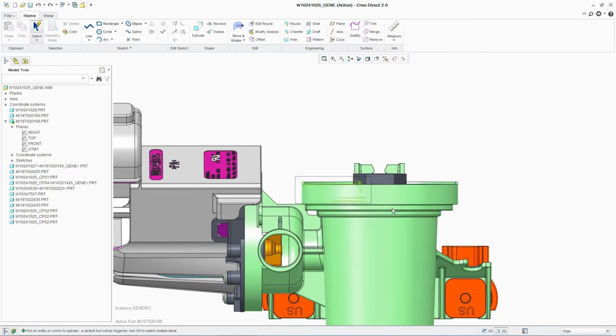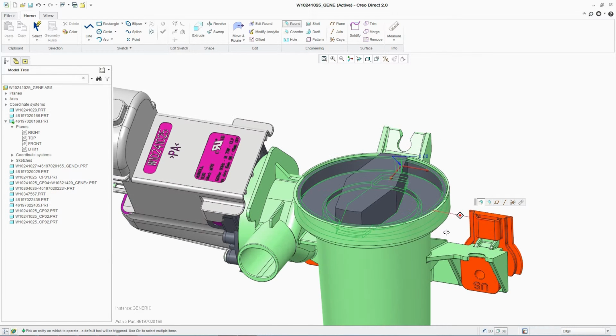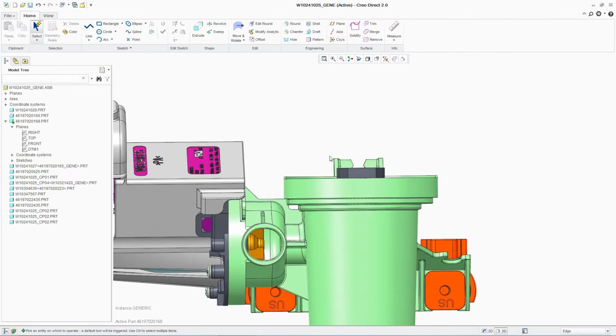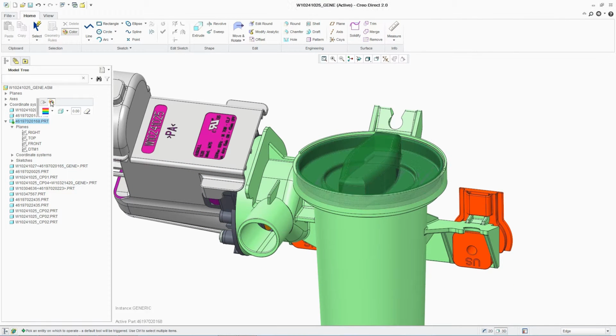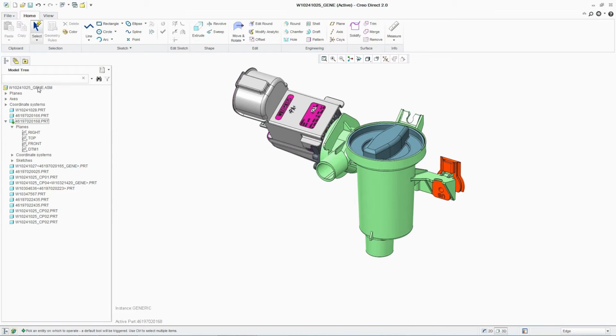Modifying existing models is easy too. Direct modeling facilitates geometry creation without the need for features, enabling great flexibility. As you can see here, with the round creation on the cap part, the complete geometry or edges are simply selected and the rounds created.